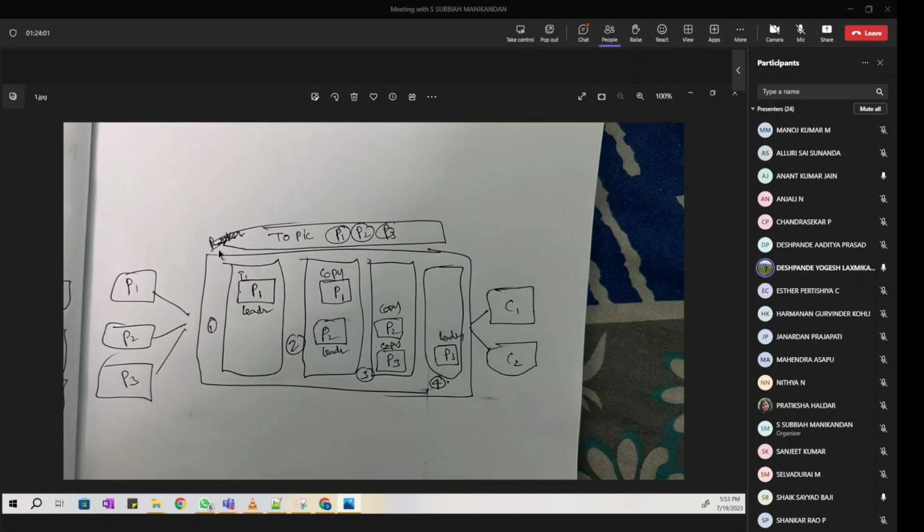This is the kind of diagram we have to make. Below we need to draw the Zookeeper as well. So Zookeeper will be there. Below this rectangle, there will be another rectangle. We need to mention Zookeeper, that's it.